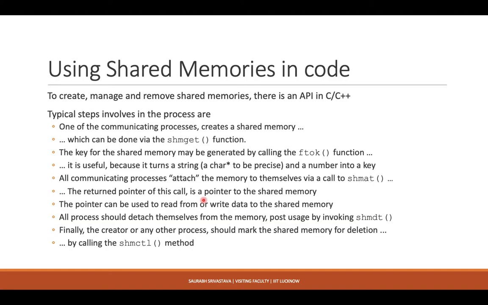The type of this pointer is actually void asterisk, so you can typecast it to whatever form you want. For example, if you want to use this memory as a place to store strings, you can typecast it to char asterisk. If you want to use it to store integers, you can typecast it to int asterisk. Because this is a void asterisk pointer, it is just a block of memory. You can use it any way you want. You can typecast it into types of structure variables or objects, whatever you want.